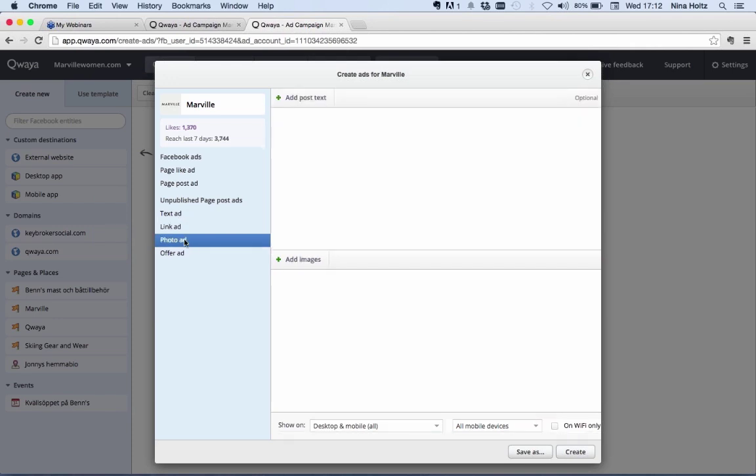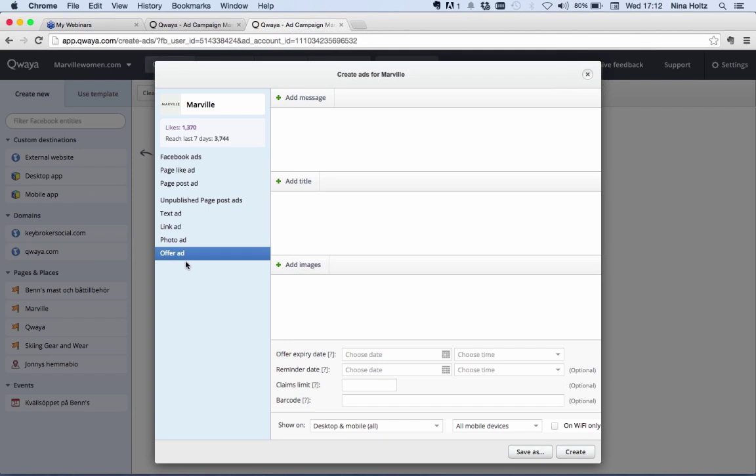And the photo ad is the ad type that Facebook suggests if you want page post engagement. So if you want people to engage with your post, photo ads is the best one. But if you want clicks to your website, or if you want conversions, you should select the link ad option. So with the photo ad, you can add a text and then an image, and you can also add multiple texts and multiple images. And then you also have the option to create offer ads. And with these offers, you're able to drive traffic to your offline store.